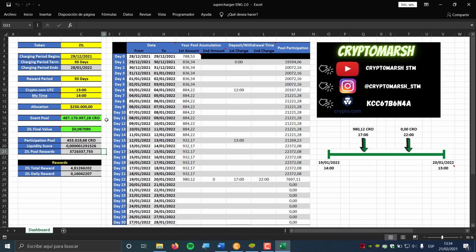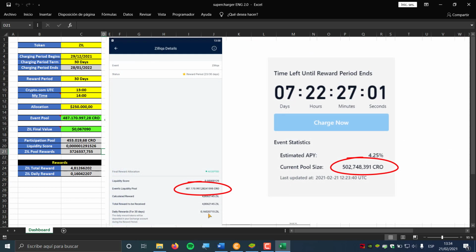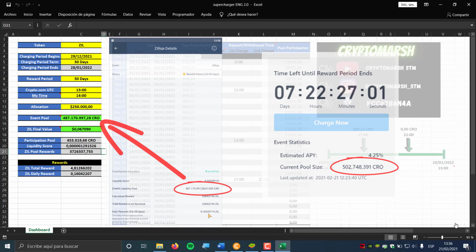Also, we can see that the event pool could be not the same in the crypto.com exchange and the crypto.com app. My advice is that if you charge in the supercharger in the crypto.com exchange, get the current pool size from the exchange. But if you charge the event pool from the application, which is my case, get the pool size from the application. Sometimes there could be some differences. Just make sure whether they are different or not.